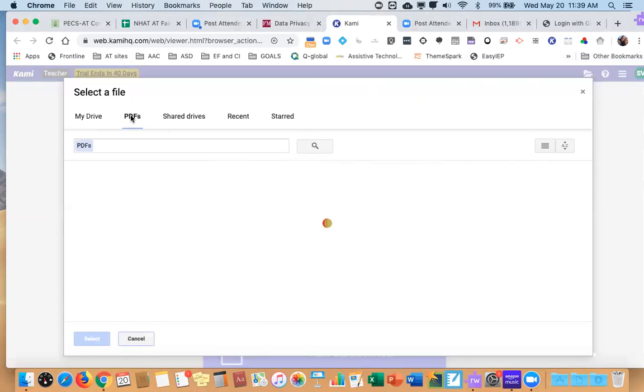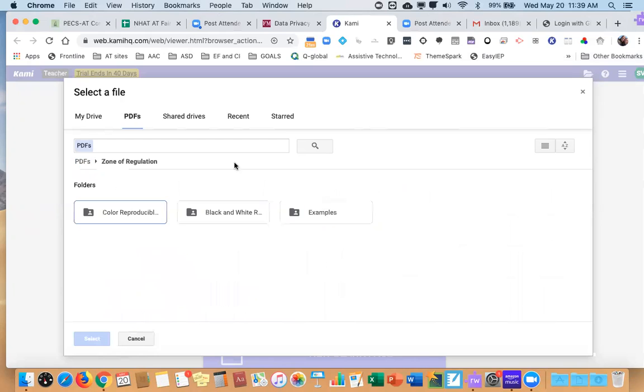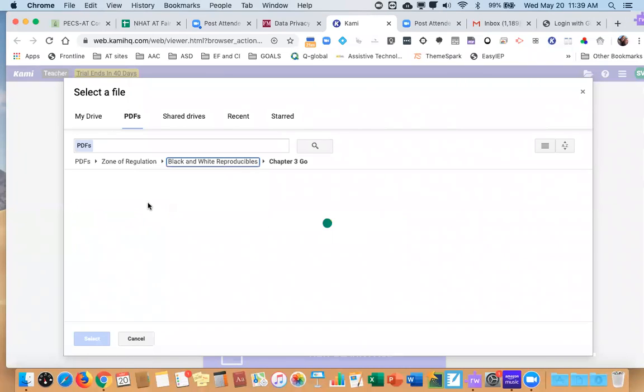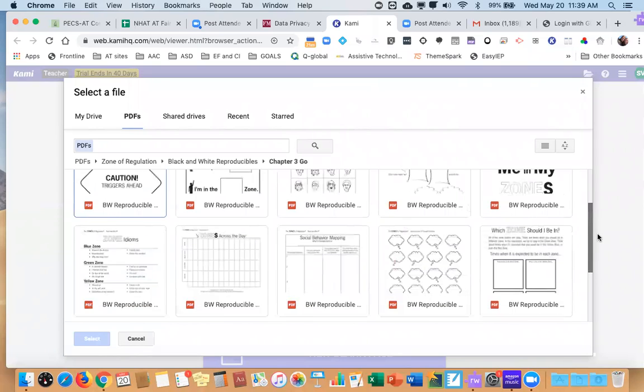This allows you to take a PDF that maybe you've downloaded from somewhere or you have created, and it allows you to turn it into a document that you can then type on and write on. So I'm just going to choose this one.